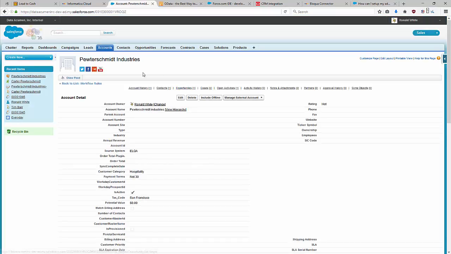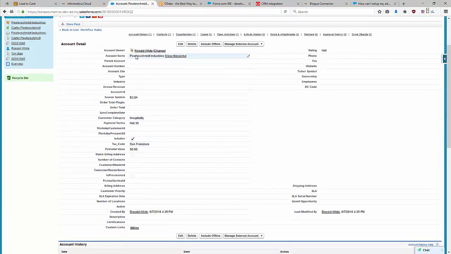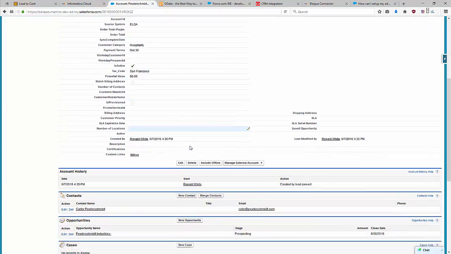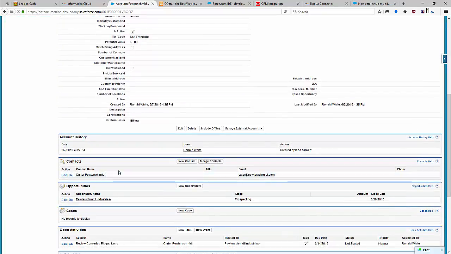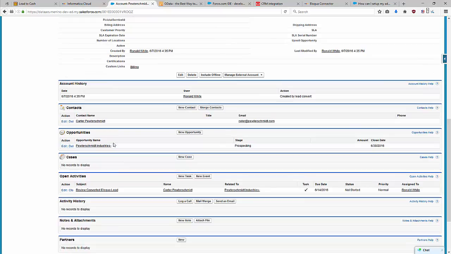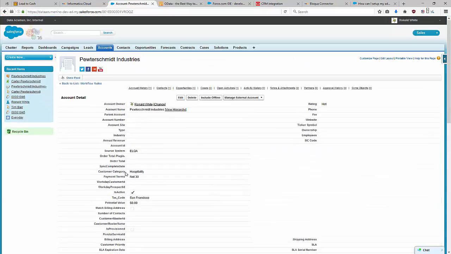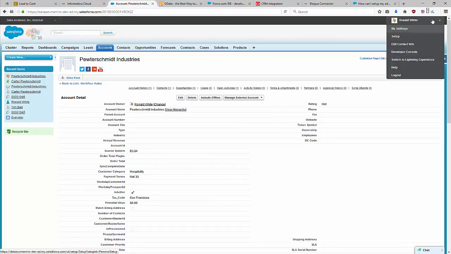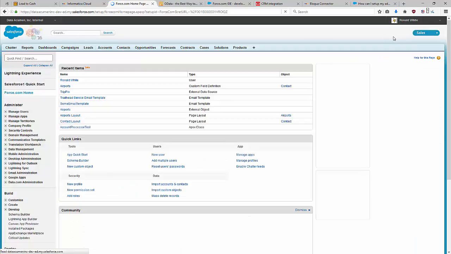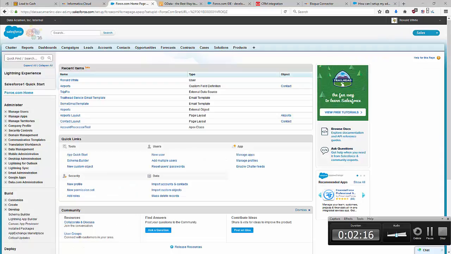And you'll notice when we converted Mr. Pewterschmidt, he now became an account, and Pewterschmidt Industries became the account. Carter Pewterschmidt became the contact, and we've also created an opportunity for Mr. Pewterschmidt. So that's all good and well, but now I'm going to take off my regular user hat. I'm going to go back to my dev hat, and I'm going to answer the question, where did that task come from?